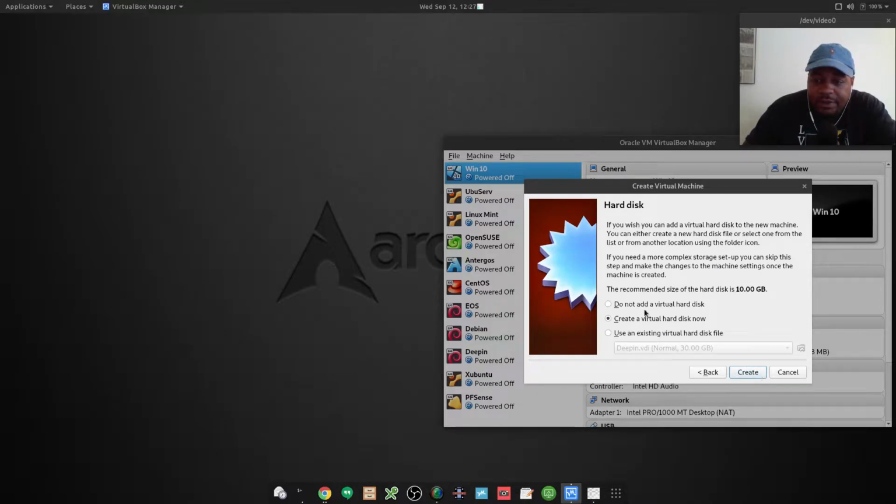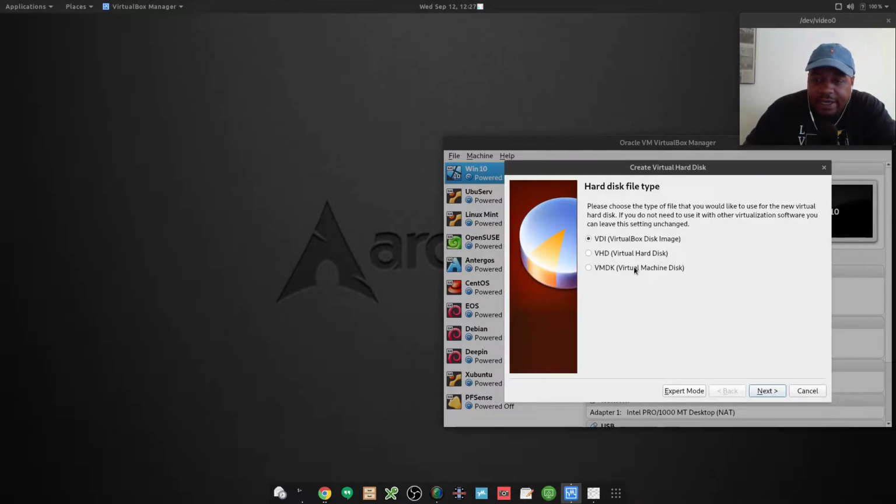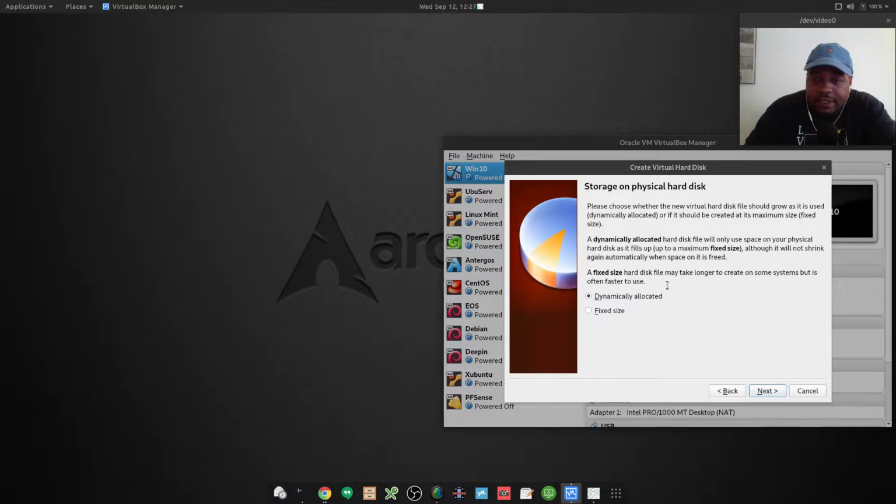And then we're gonna create a virtual hard disk. Create. And we could do a VDI, and that's basically the file type that is creating the hard disk. And it's basically, when using VirtualBox, it creates a file that contains everything, the operating system itself as a whole. So that's just a file type, and I want it dynamically allocated.